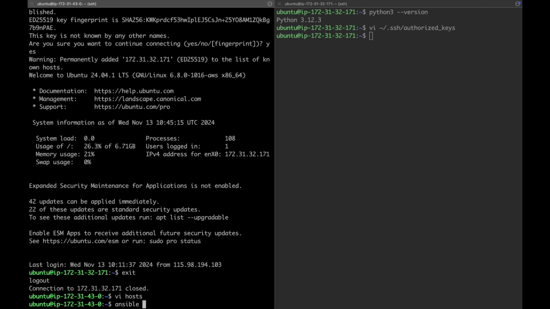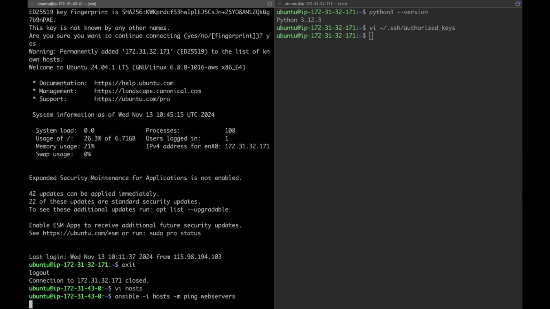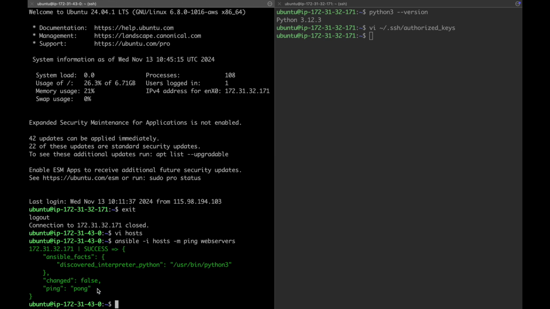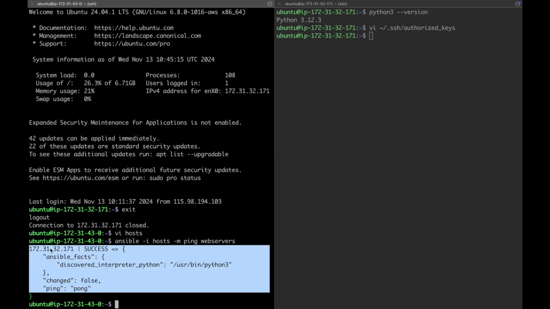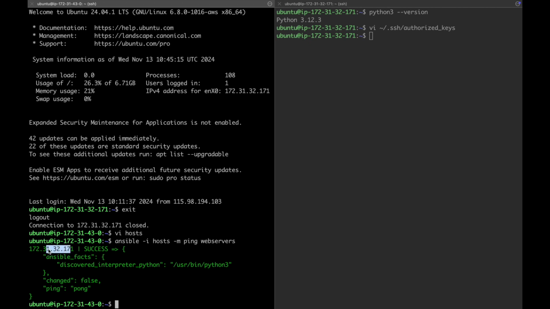ansible -i, I'm passing the inventory file, the hosts file I have created, and -m ping webservers. This is the host group name I have provided in the hosts file. Alright, now let me try to connect to that server. It should give me a success response, pong. As you can see, we are successfully able to connect to the target machine, that is 32.171, with Ansible. So this is how Ansible connectivity works. That's all for this demo. Thank you.